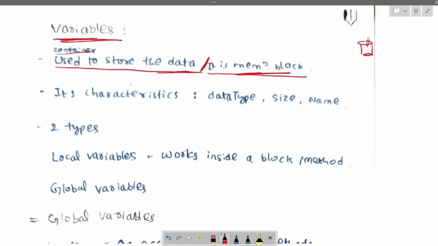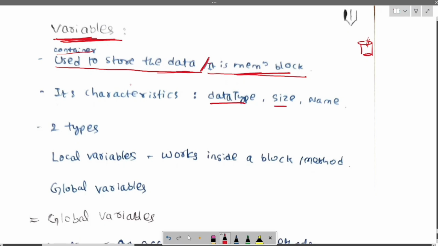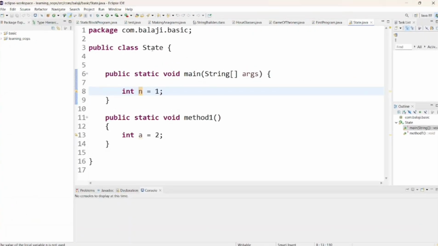Now the characteristics of a variable: it indicates the data type, the size, and the name or the purpose. Here we take the one, right? So the one is going to be stored in the variable n. Now n is a variable which shows the data type. What is the data type of n? It is an integer data type, and the size of n is around 4 bytes.